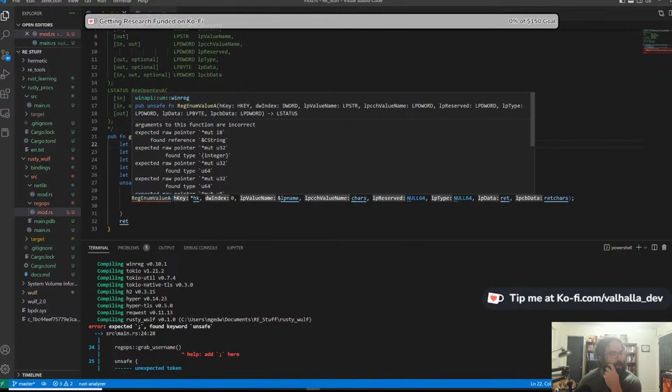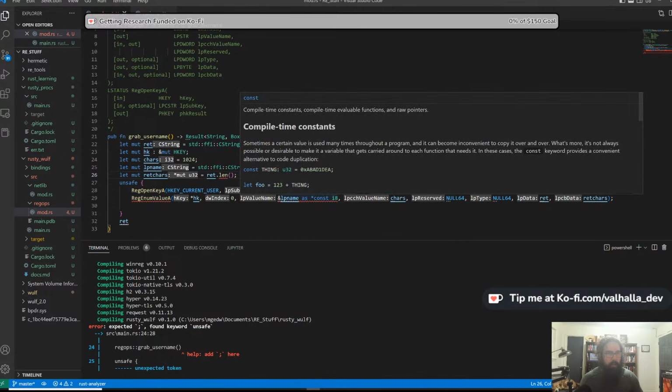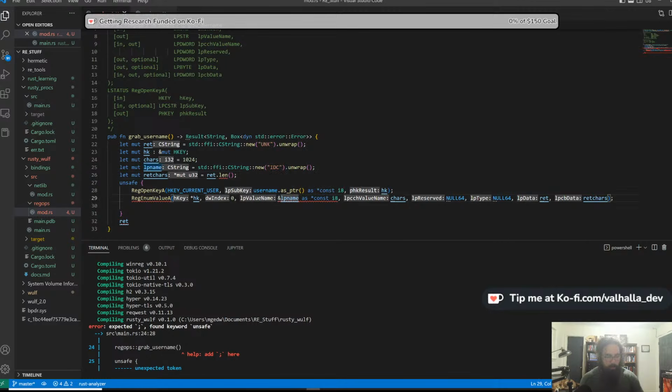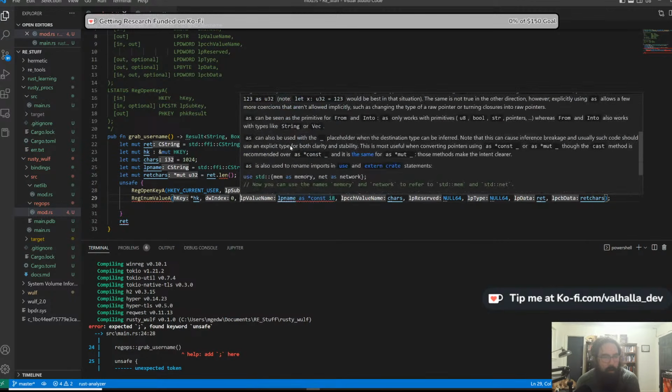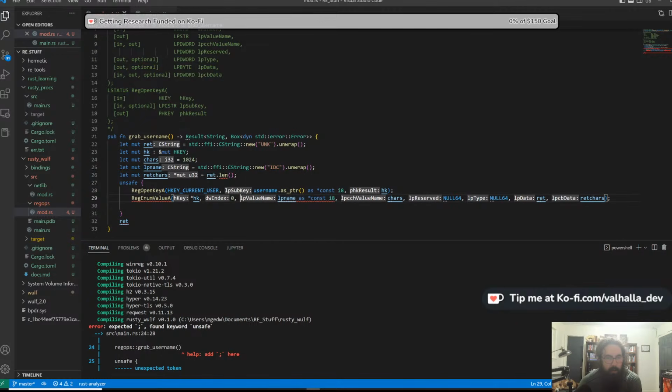Arguments to function are incorrect. Okay, so we just need to convert that to as *const i8. Didn't like that. Now does it like that? Still doesn't like that. Non-primitive cast: CString as *const i8. And as, fuck you. All right.